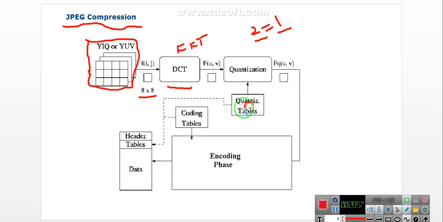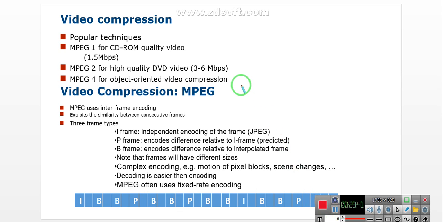Then here you have a quantization table, which is like 2 frames equal to 1 or 4 frames equal to 1. It's just up to the design, how the designer designs it. Then this quantized signal comes to the encoding phase. Encoding phase means some kind of extra data is added to the signal, because we want a secure signal and a correct signal. We also have some coding tables. So this is the way we compress JPEG audio or video. This is the way of JPEG compression.